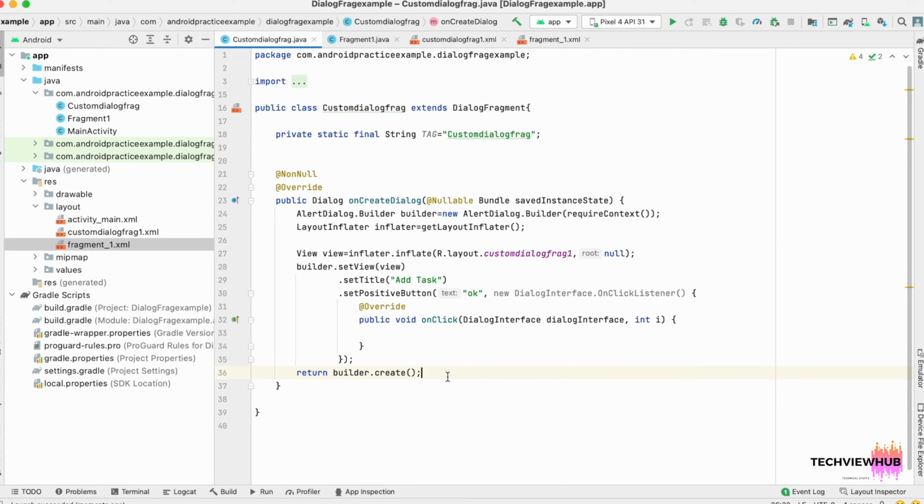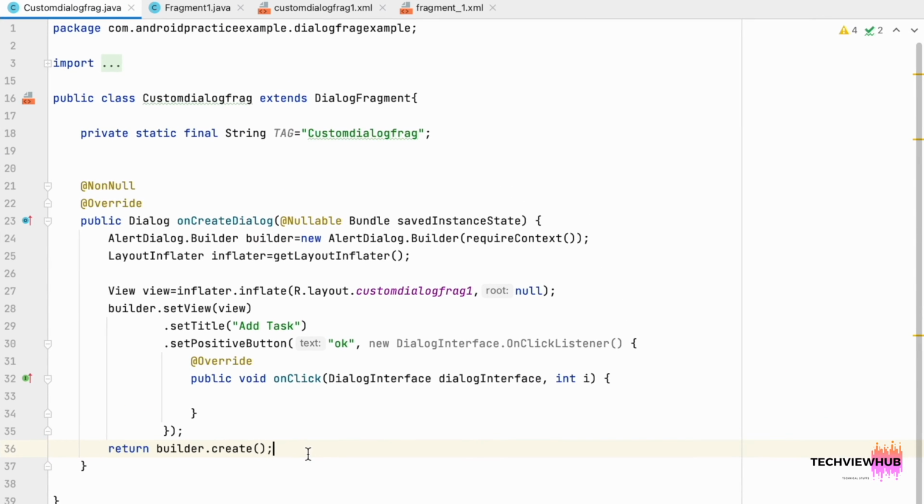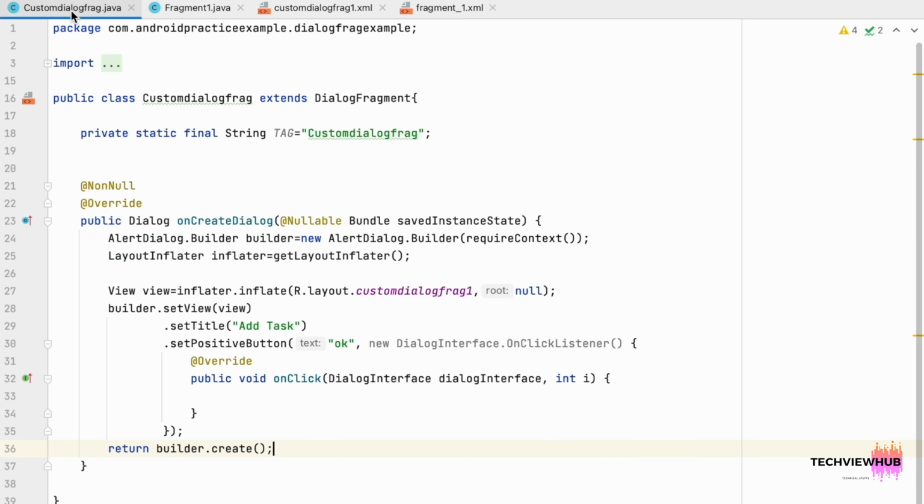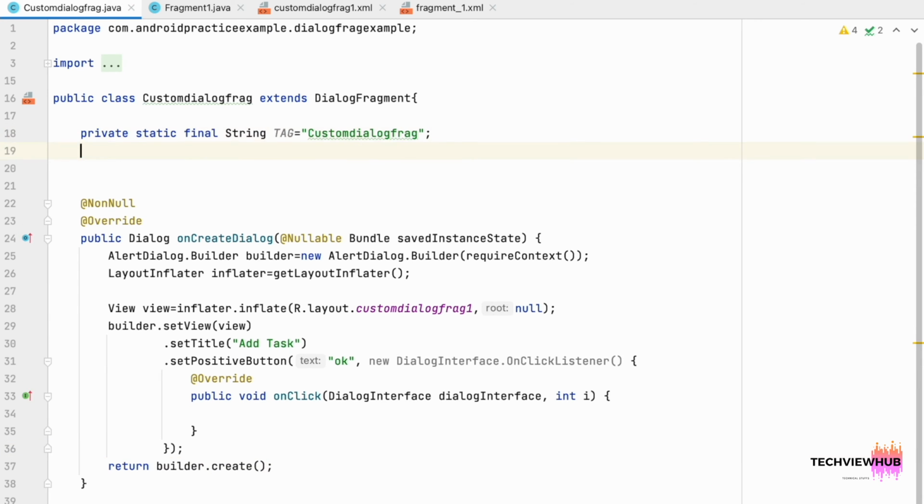To send a value from the dialog fragment to fragment, we need to add the following codes. First, we are moving to custom dialog frag 1 XML. Here we have the edit text, so we are adding ID to the edit text. And next we are moving to custom dialog fragment. Here we are declaring the edit text and adding ID to the edit text.